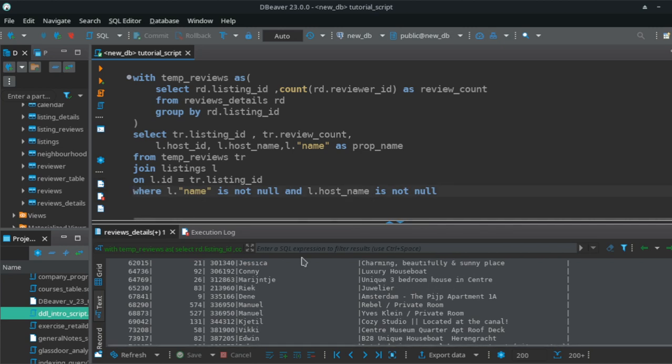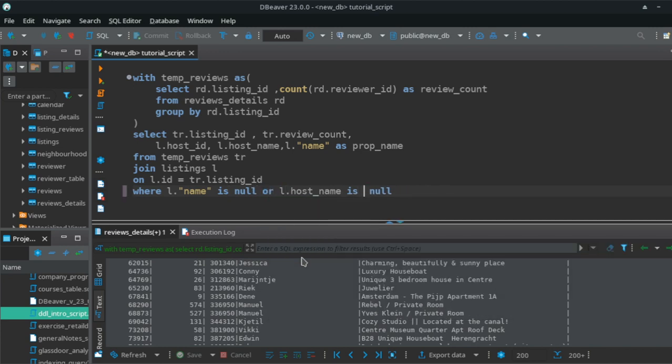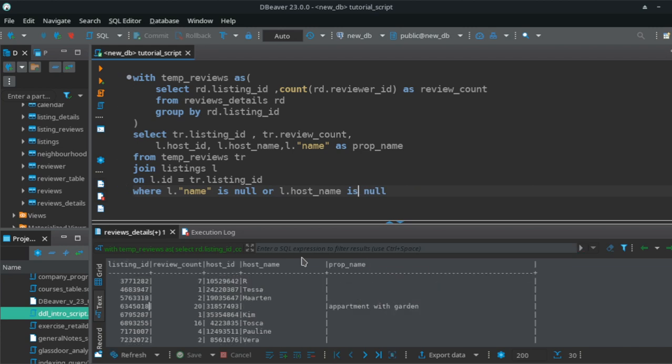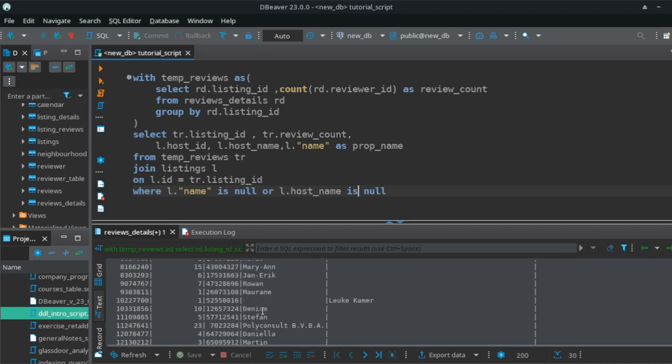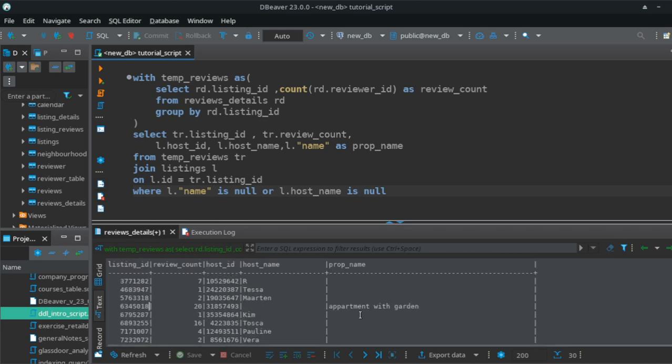Okay, let me change it and I will show you what will happen. Let me say is null. Okay, I need to change it into or, then only it will work. If I execute this, you will see that I am getting null values only, and it will be around 30 rows. So what is happening is that either this host name column or the prop name column has any null values, then this particular query will return. That is what this query is doing.